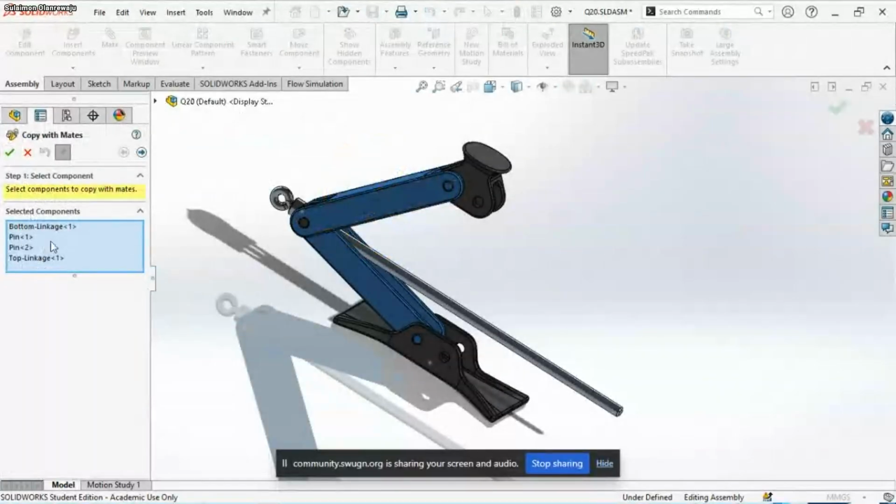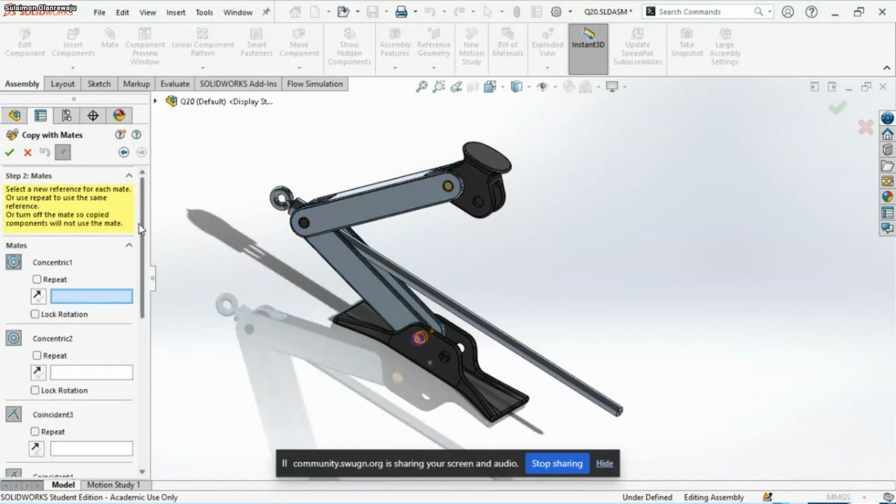In case you didn't select all the required components that you need, you can just select them here before you proceed to the next step. Copy with mates just tells you that, okay, those parts you copied right now, where are their corresponding mates? Let SolidWorks help you compute them.